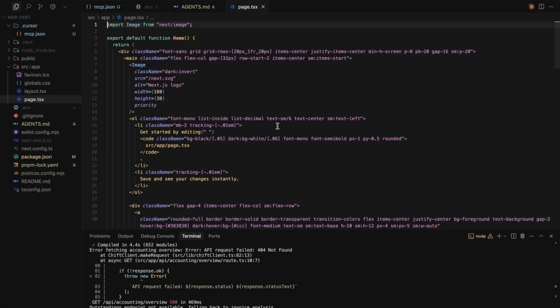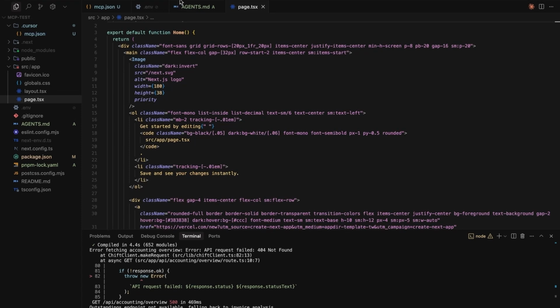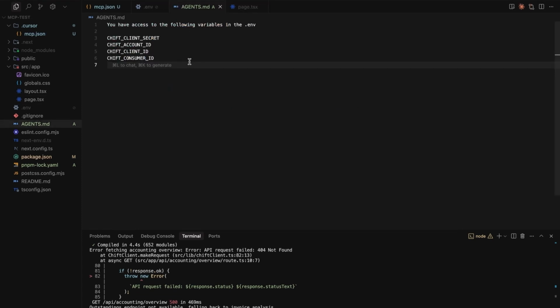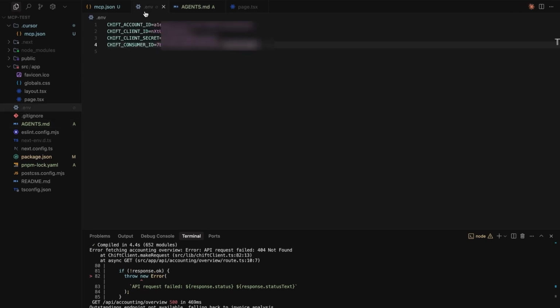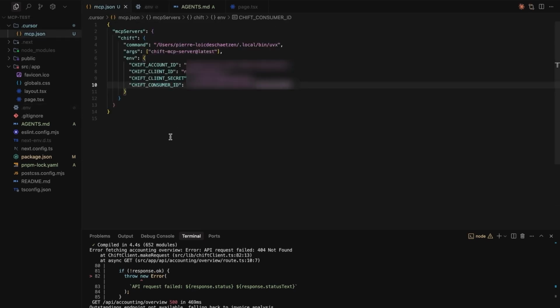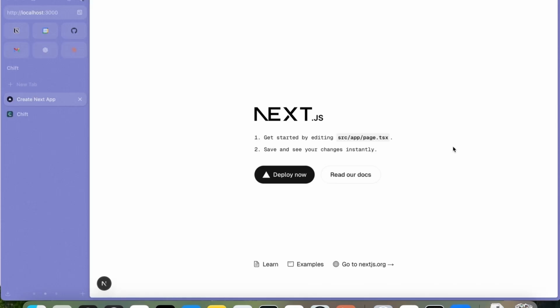To start this demo, I've created a simple Next.js project. As you can see, it's still blank. I just added an agents.md file that is explaining to the AI that it has access to those environment variables, a .env file containing all the environment variables for the Chift API, and also an mcp.json file containing the configuration for the local Chift MCP. You can also find all this information in our documentation. We can now start prompting.